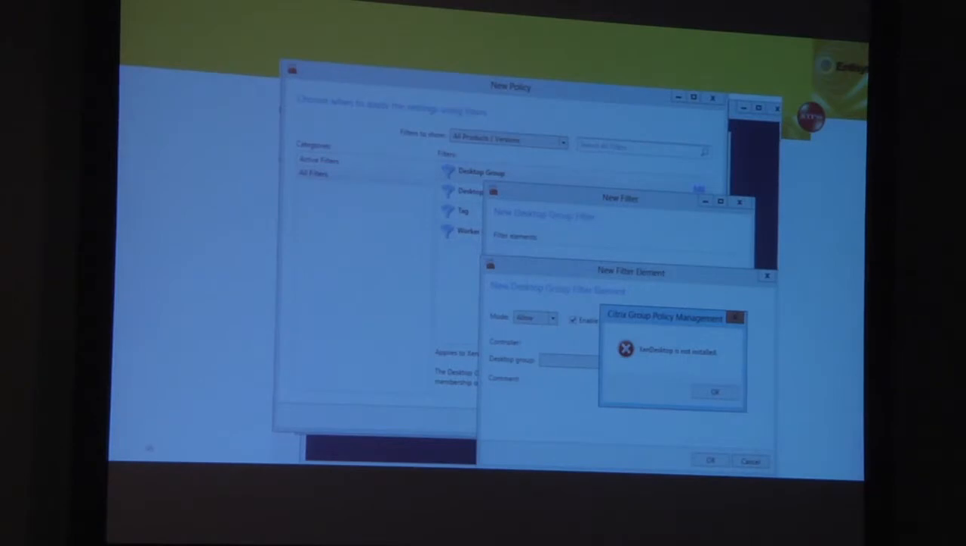And if I want to configure a group policy for XenDesktop and filter it based on the delivery group name, I create a filter. If I click on the button to select the group name, I get this error message: XenDesktop is not installed. It is not true. It's installed. I have full infrastructure, a couple of DDCs, a lot of VMs running.